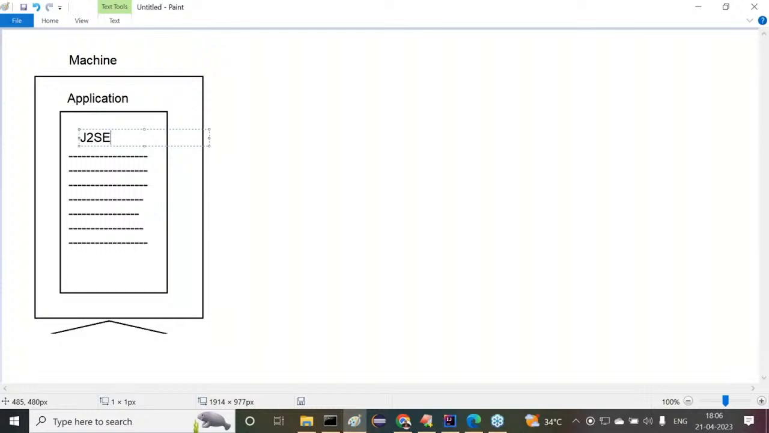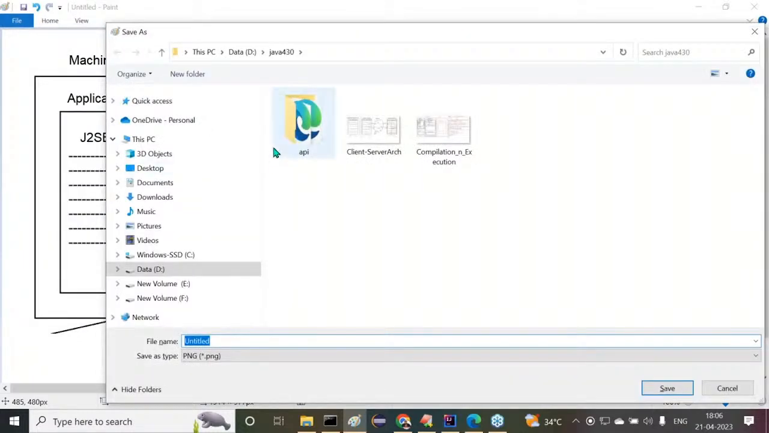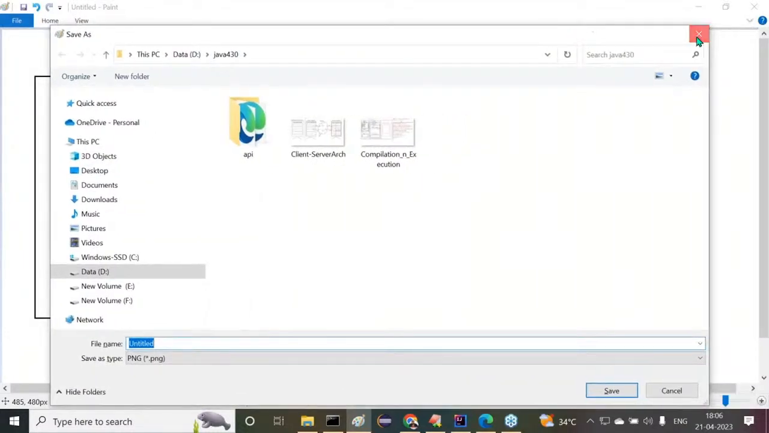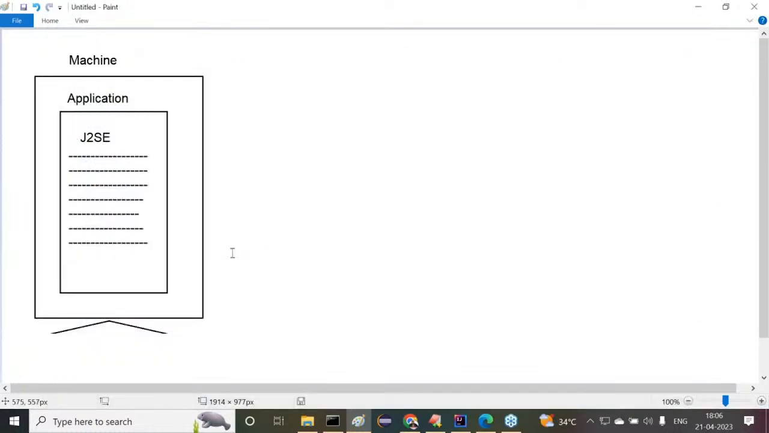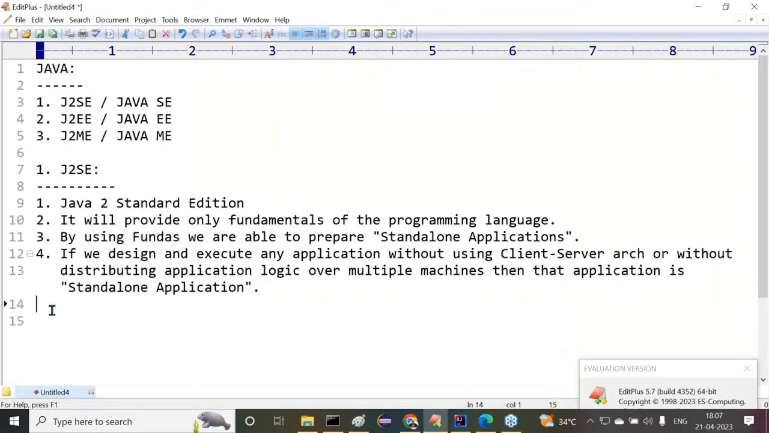That's okay. Now this is clearly the diagram here. Don't worry, I am going to include this diagram in the document and provide it to you in the future. Clear? This is exactly the meaning of a standalone application. Okay, sir, understood, I'm getting some point here. What is the point I'm getting there?